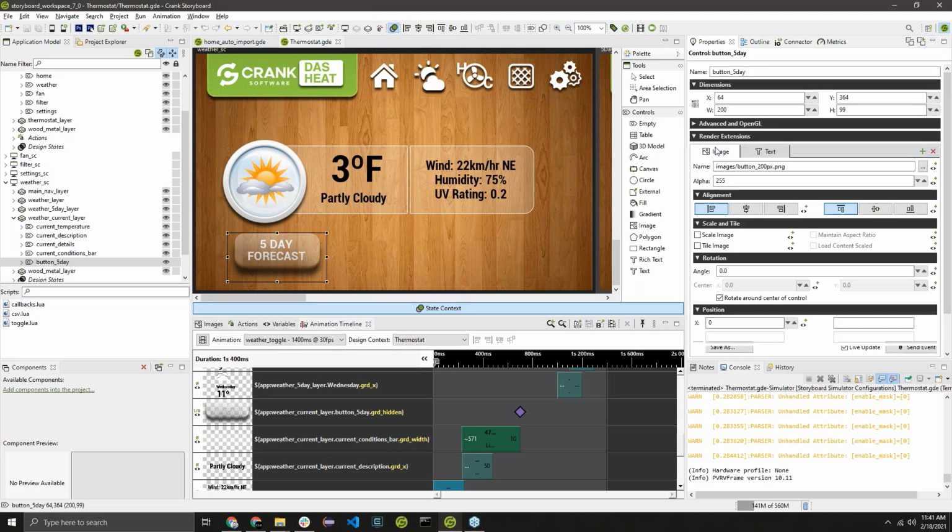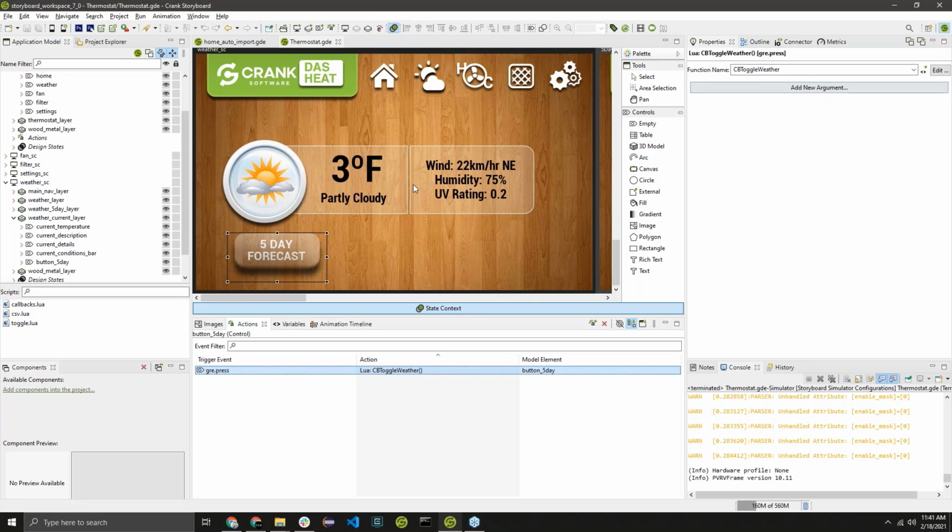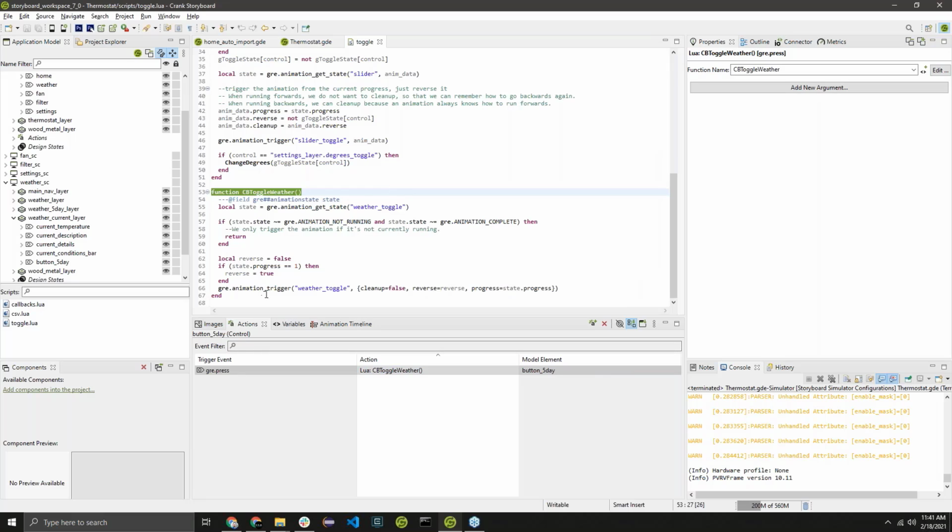And really, the way that we do that is very much like what we've just done. It's in our actions where we call a Lua script. This is one thing I wanted to show, how we would do a trigger from Lua. From Lua, just like in our animation action, when we trigger it, we have all those same fields available. We actually have an additional field. So we have context, ID, cleanup, reverse, and progress.